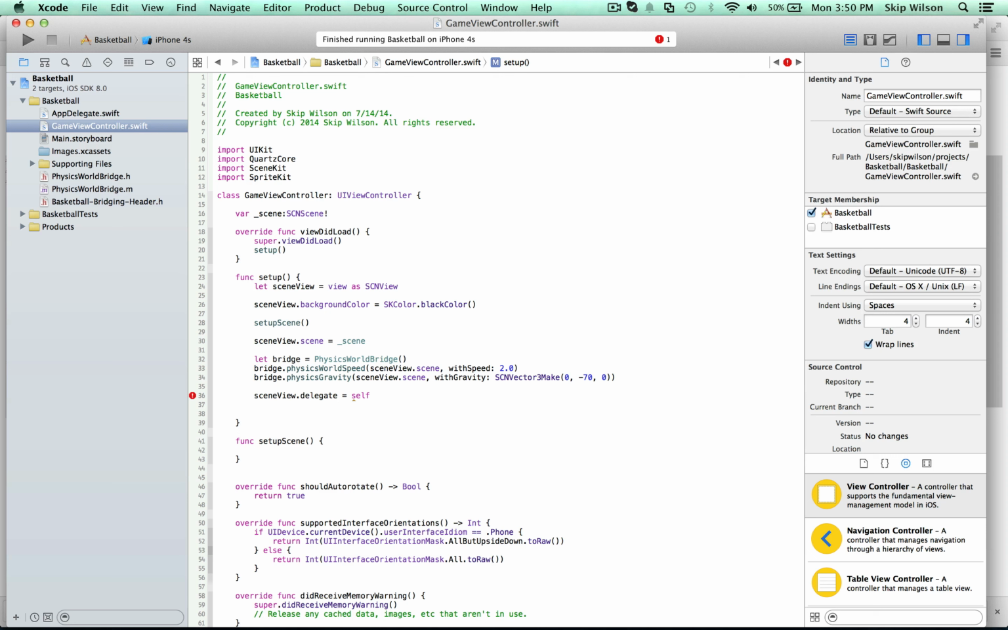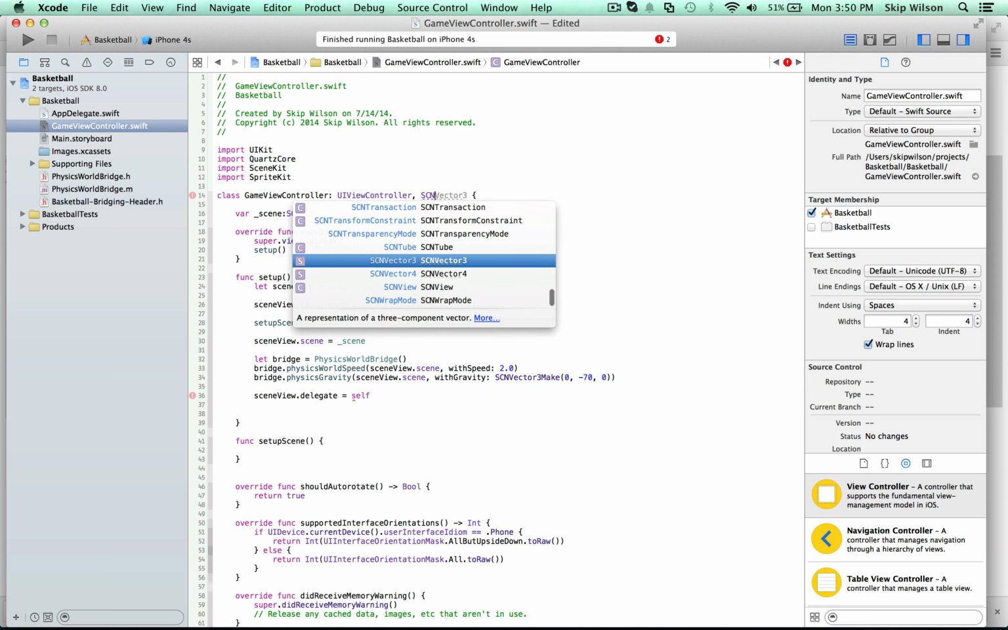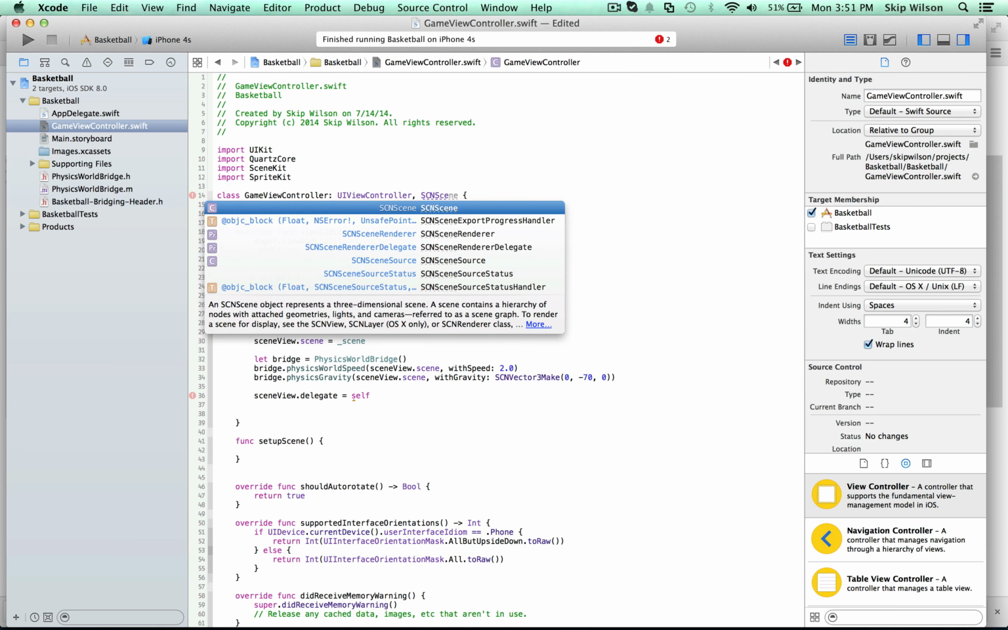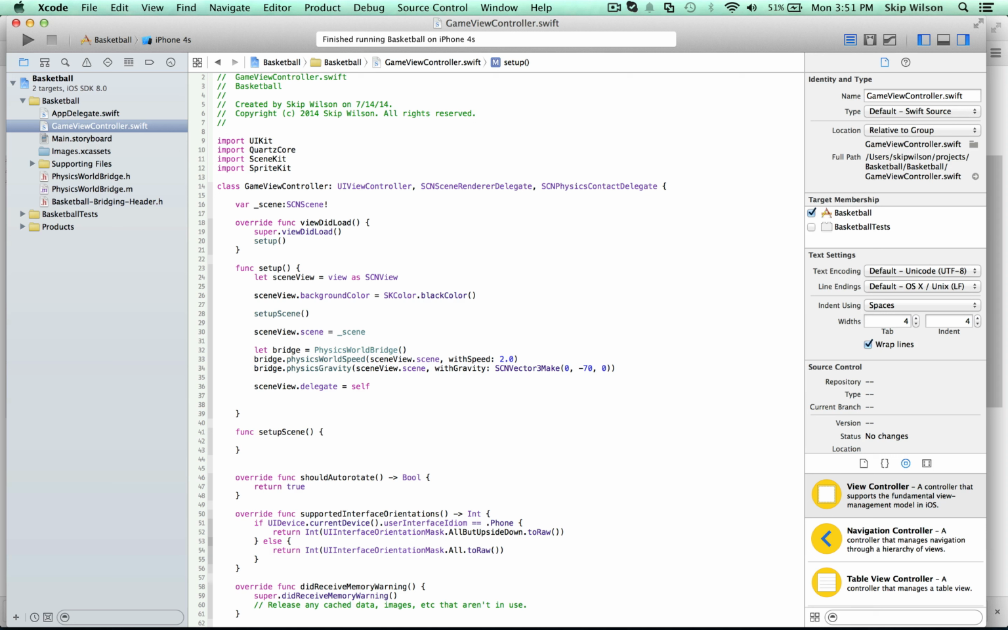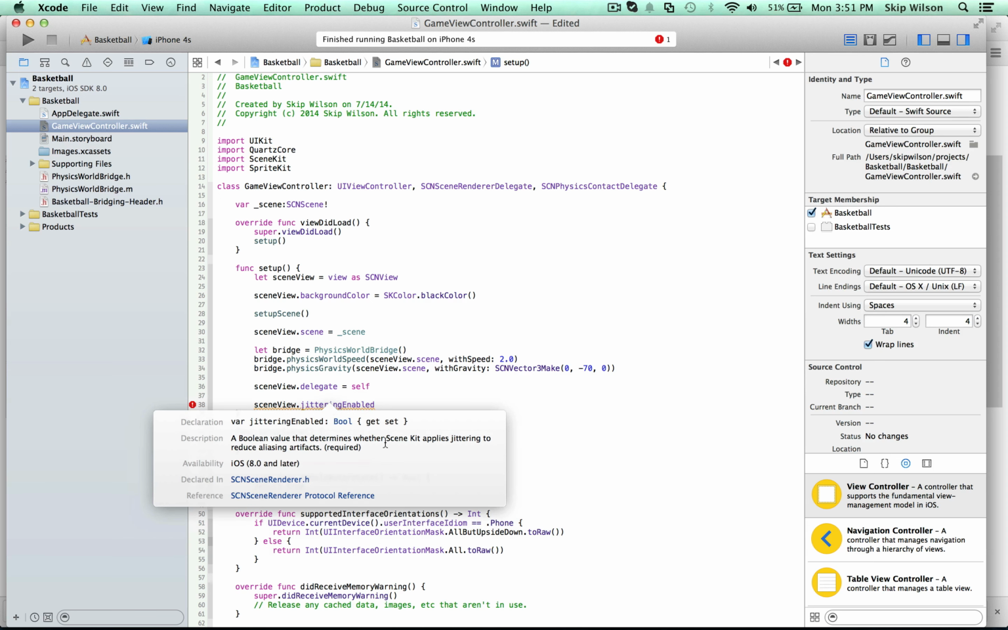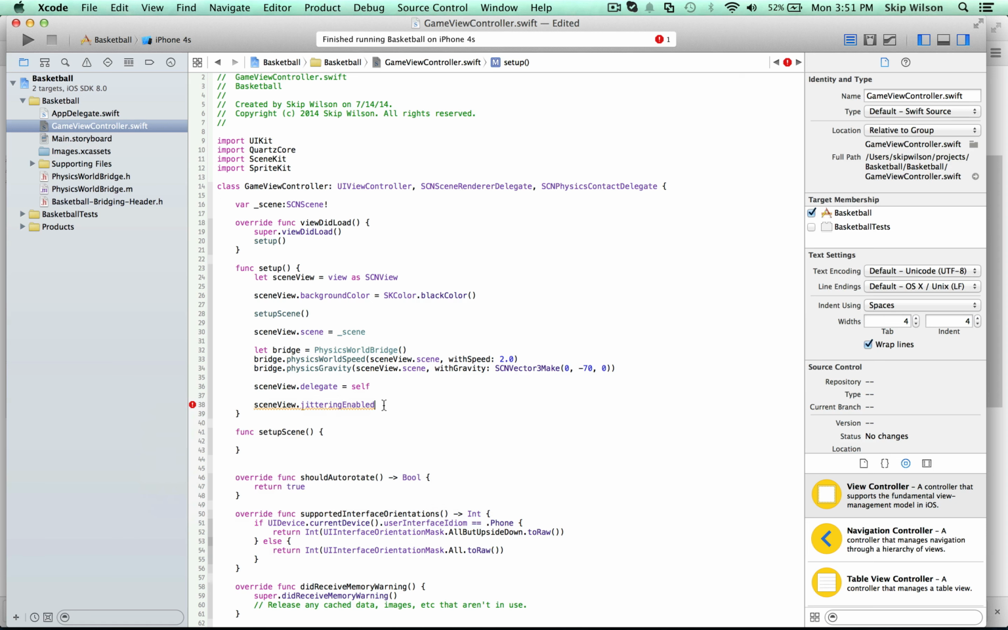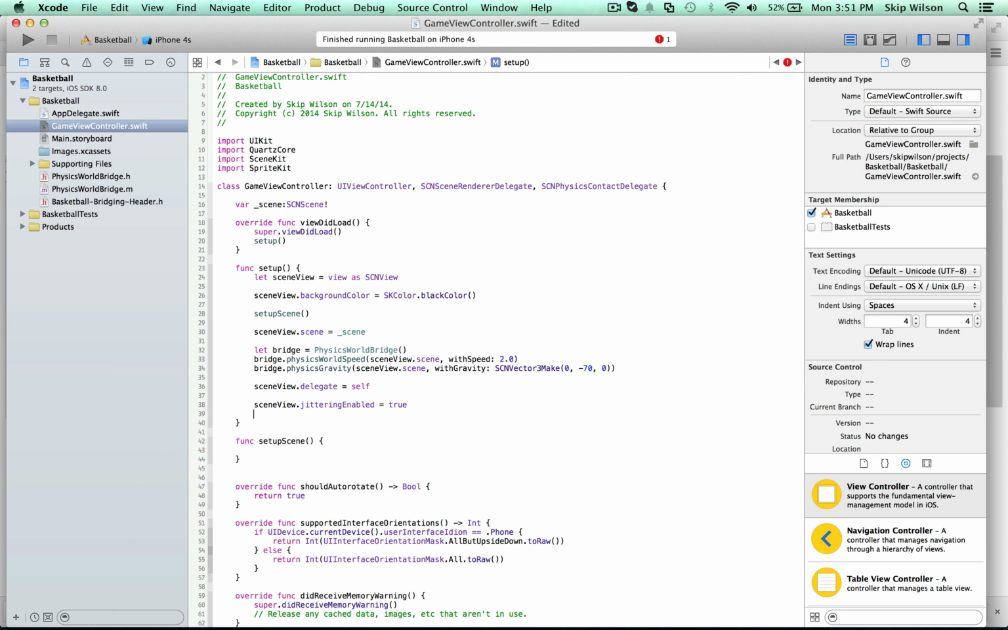And in order to be a delegate for a scene view, we need to add a couple extra things up here that it implements. We need to say that it implements an SCNSceneRendererDelegate, and we also want to do SCNPhysicsContactDelegate. This way it will respond to these callbacks, because we also want it to respond to physics stuff as well. We'll say sceneView.jitteringEnabled. If you look at what that does, the Boolean value determines whether SceneKit applies jittering to reduce aliasing artifacts. I'm not completely sure what that does, so I just know that in the Objective-C code it was set to true.